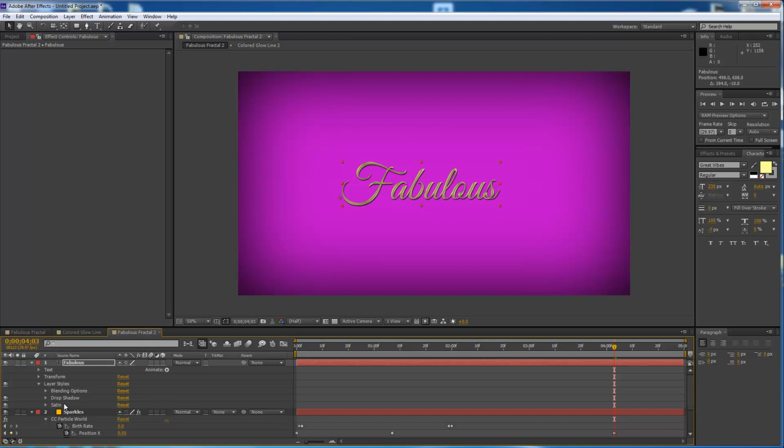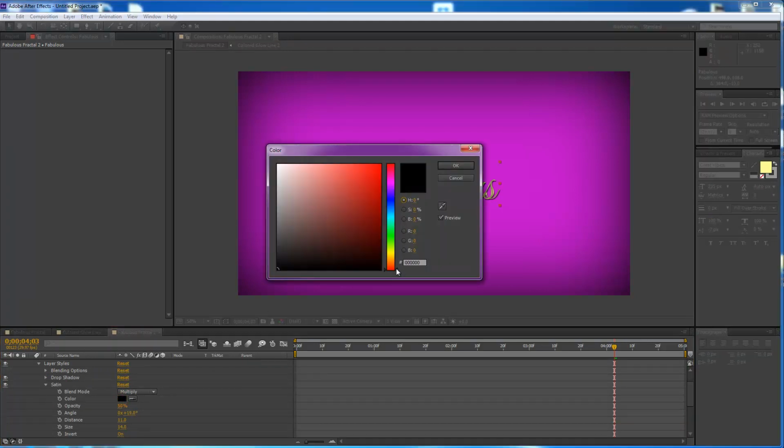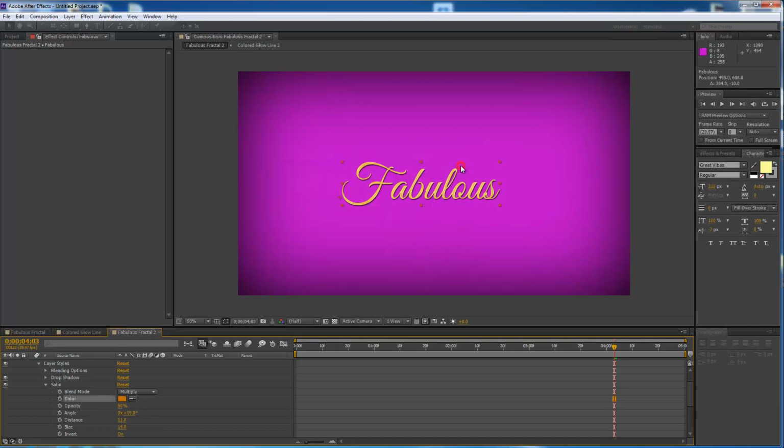So if we go into the timeline here, we can see where Satin is. Okay, so we'll go ahead and twirl that down. And let's set the color to a kind of a burnt orange. If you're a UT fan, that's your color. And we'll make the opacity 75% and the distance 8. And feel free to play with these settings. Do whatever you want with this. But we're going to go to a size of 3.